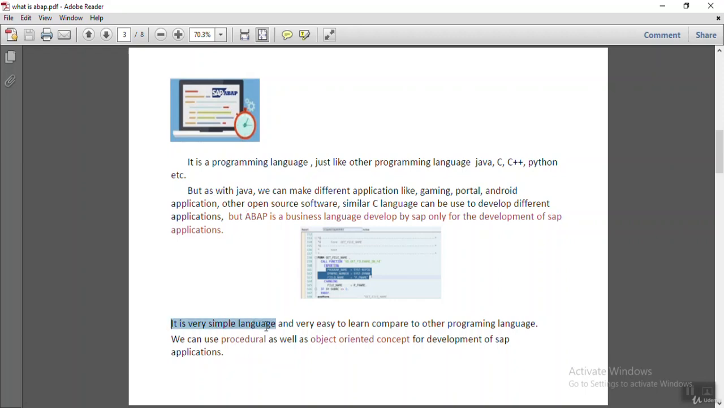ABAP is a very simple language and it is very easy to learn compared to any other programming language. We can use both procedural as well as object-oriented concepts for the development of applications. If you are from a non-programming background or if you are a functional consultant, then we can easily start with the procedural language. And once we learn the basic concepts, then we can move to the object-oriented concepts.